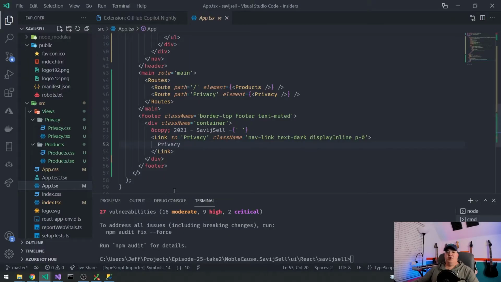In the last episode, we brought in some of our React router prowess, and we hooked up our links for our menu system and the link in the footer, and we're now able to go between products and privacy. If we add any other views, we can go back into the route section in our app TSX and just add any new routes that map to new views.